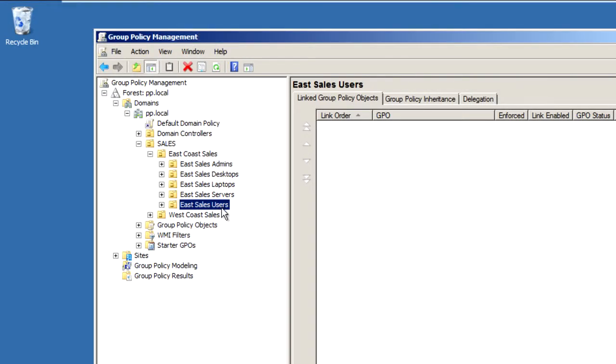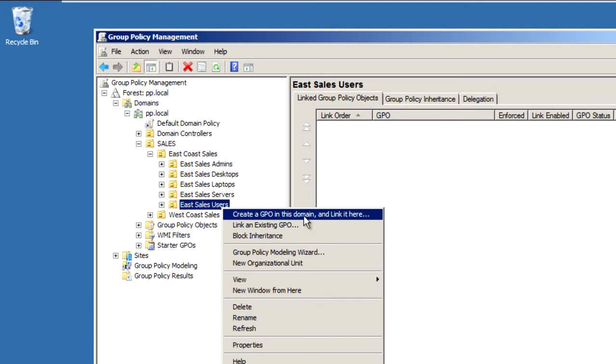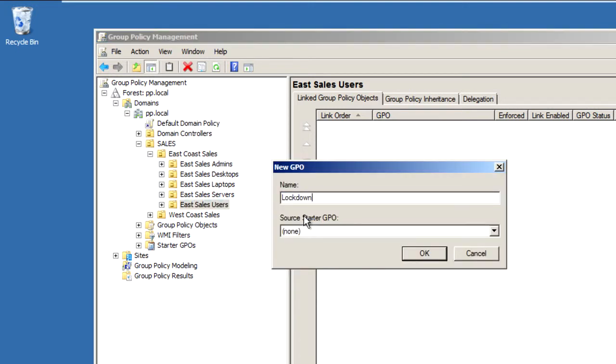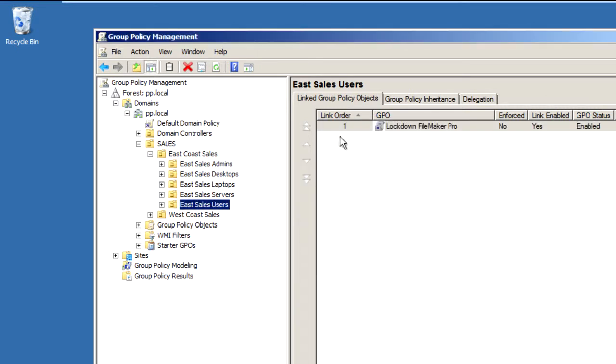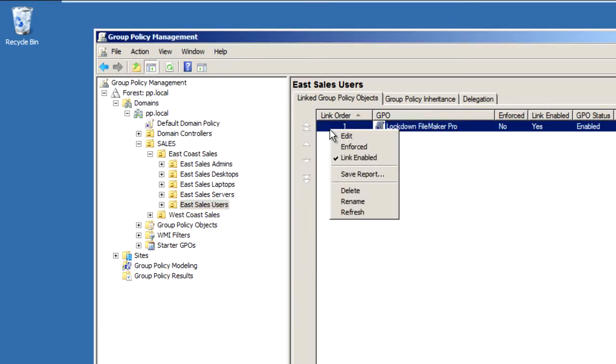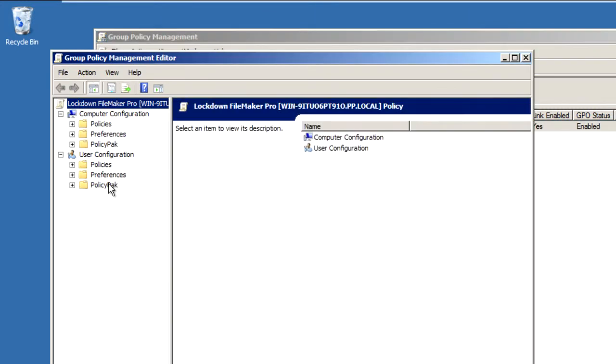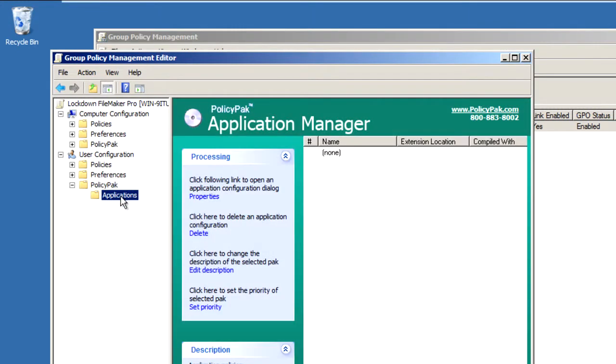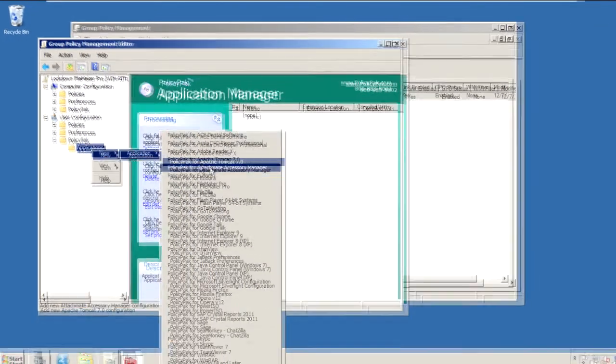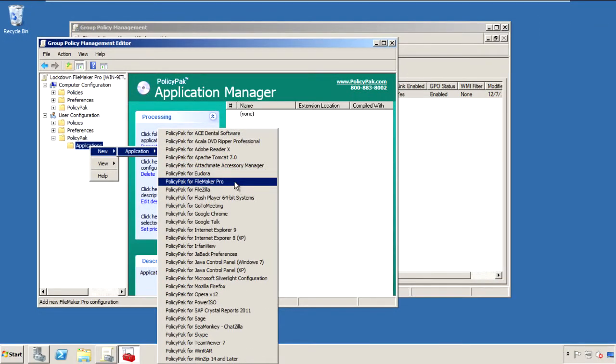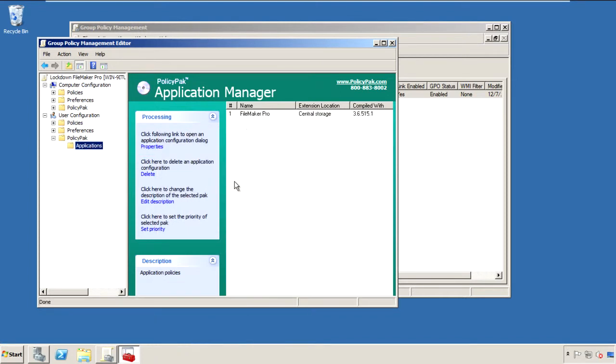We'll right-click over our East Sales users, create a GPO, and we're going to call it Lockdown FileMaker Pro. So this GPO is now associated with the East Sales users. I'll right-click over it, click Edit, and dive down under User Configuration, PolicyPak, Applications, New Application. And there it is, PolicyPak for FileMaker Pro, along with other applications like Java, Flash, Firefox, Skype, and lots of other important desktop applications that your users utilize every day and you want to make more secure.